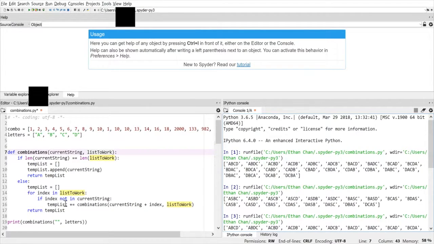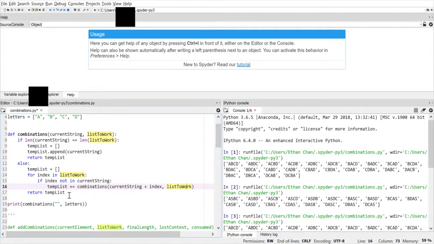And then if it's not, it will add to this temporary list the combinations, which is just calling this function again, of this plus the index. So it will add one of the things on, and then it will put in the list of work so that it can be used in the next function calls. And then when it's done, it will return this temp list, which will probably return to another statement like this, which will then return to this. And eventually you'll get to a statement which returns the temp list in this initial function call.